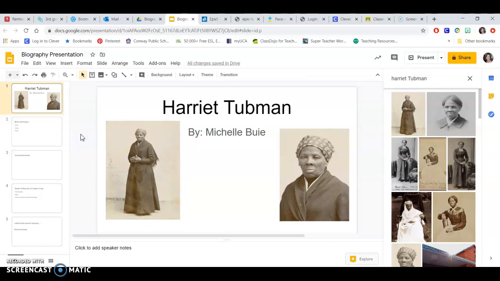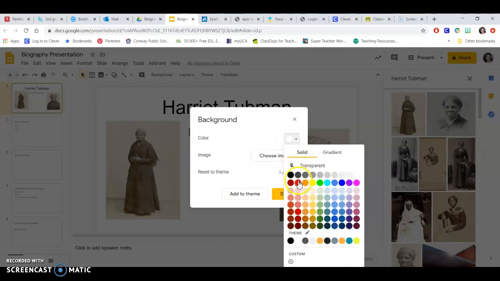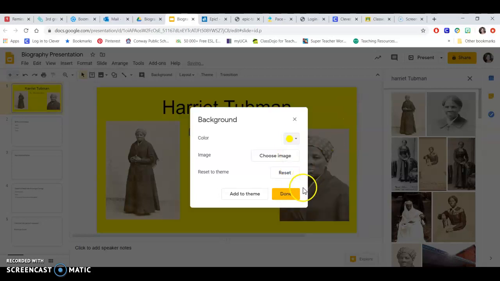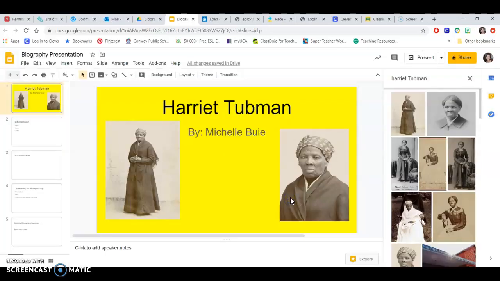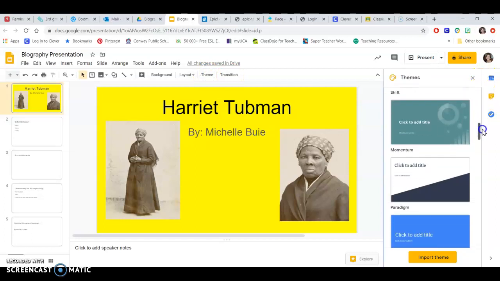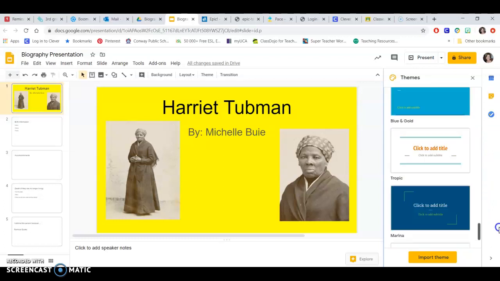Now, when I get ready, I don't want to keep it white because that's kind of boring. I can do a background where I choose a color, like red, or I can choose yellow and hit done. Okay, if I don't like it, I just go back in and do it. Now, I would have to choose a different background for each slide. If I want to do one theme for the whole thing, I can hit theme and I can go through and choose one of these to add to my thing.